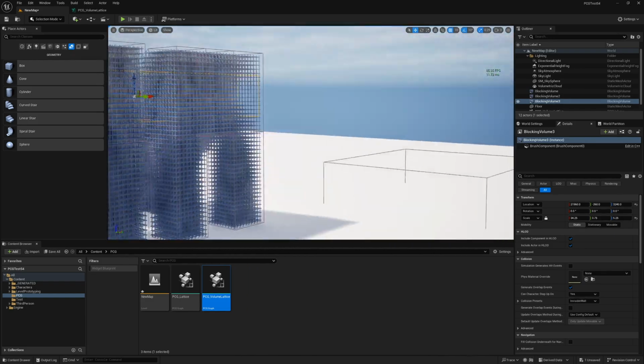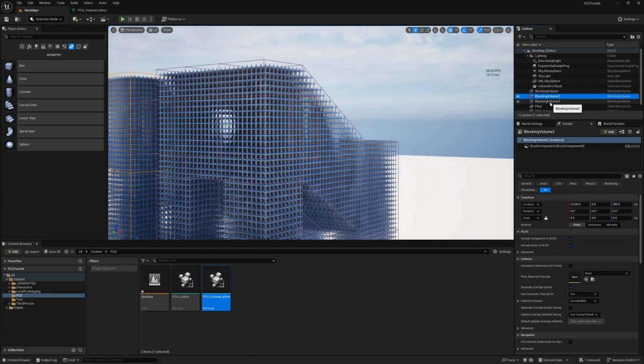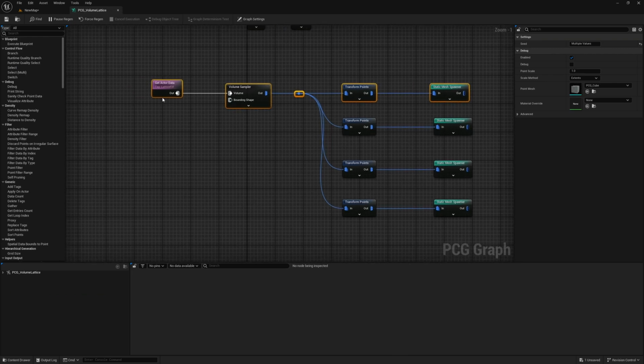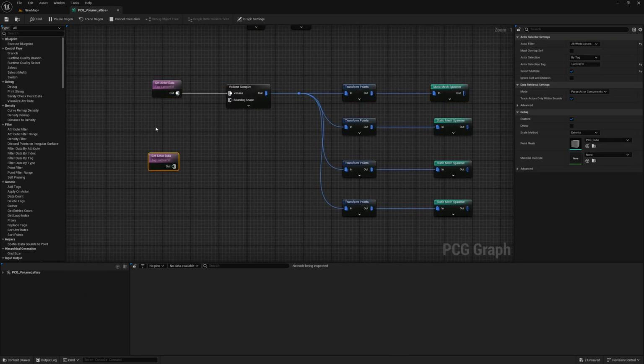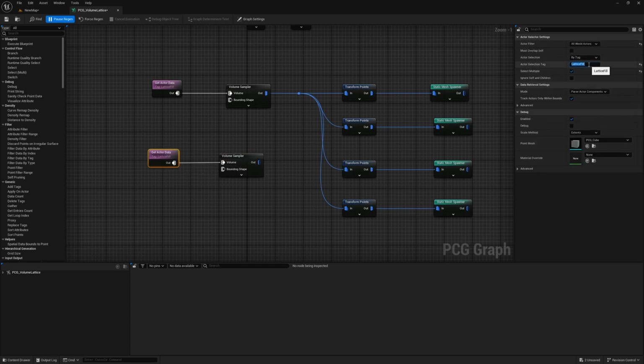Now here you see, I want to remove all the lattice elements within here. So for this item, I'll add a tag. Let's call it lattice remove. I'll copy that and then go here. I'll add another get actor data. I'll pause regeneration until I'm done with the graph, and then I'll do a similar volume sampler as well. And here, instead of lattice fill, I'll use lattice remove.